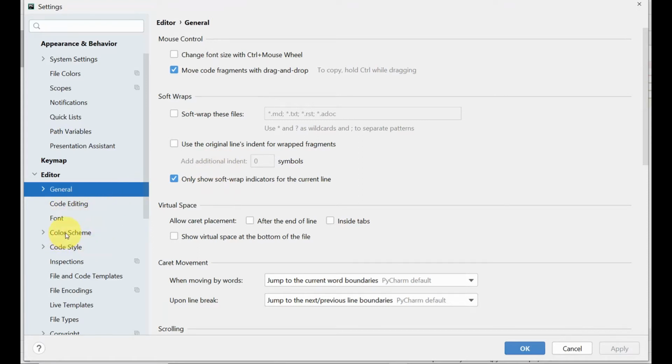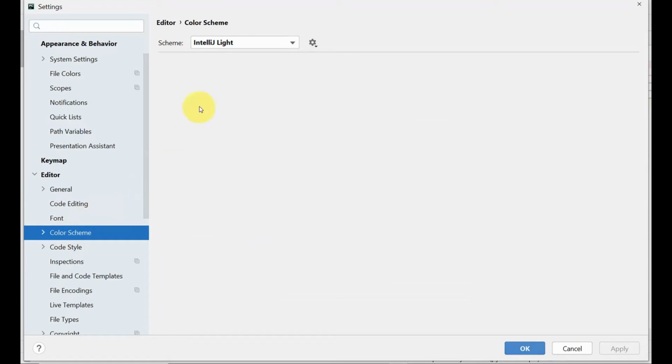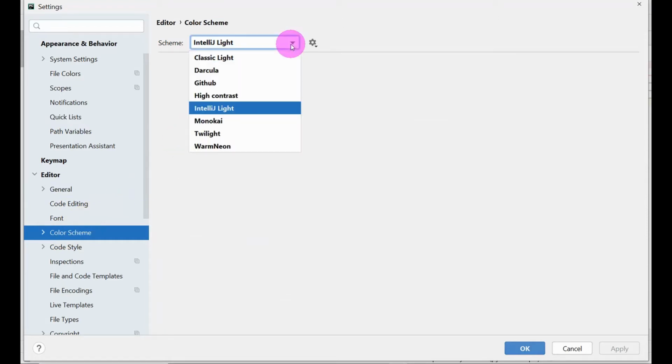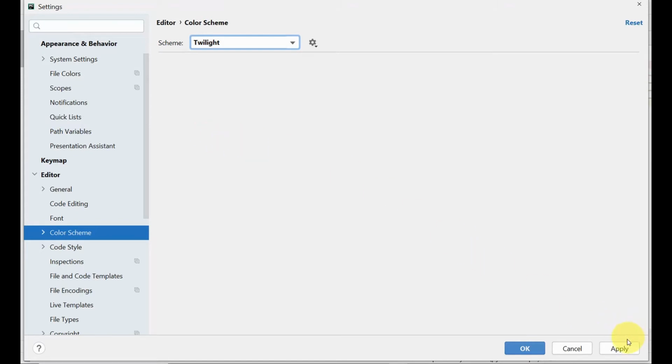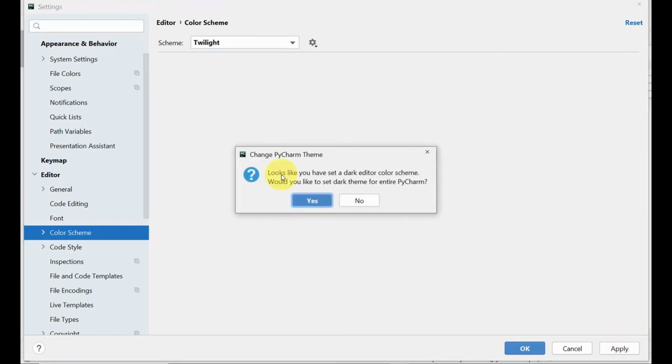So you could go to the color scheme, and then you could also make a selection from the list here of the type of color or theme that you want your script to look like. So currently I'm on IntelliJ Light, so you could try different options you have here. Maybe let's try this one. Which one do we try now? Maybe let's try Twilight.